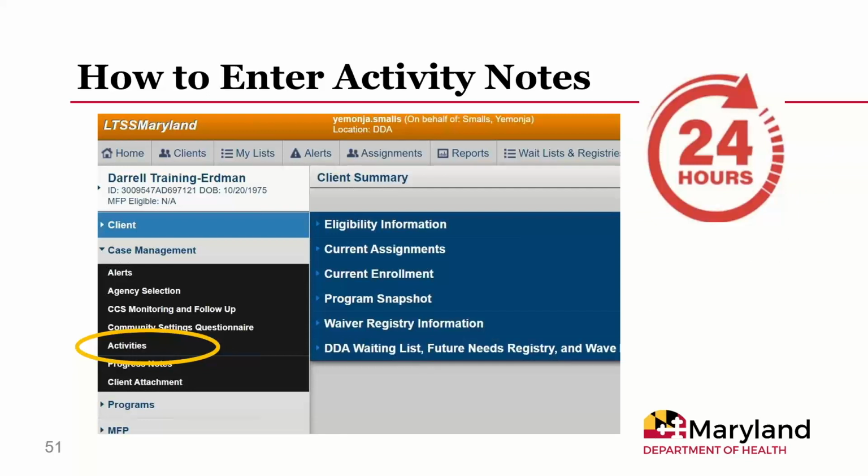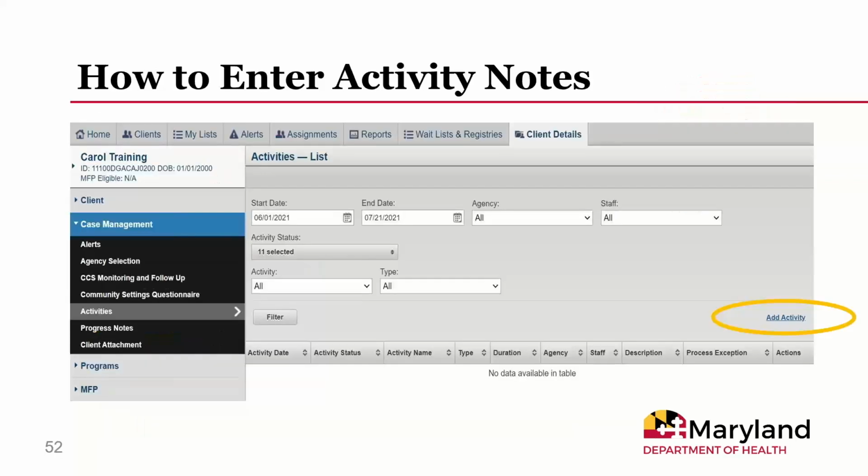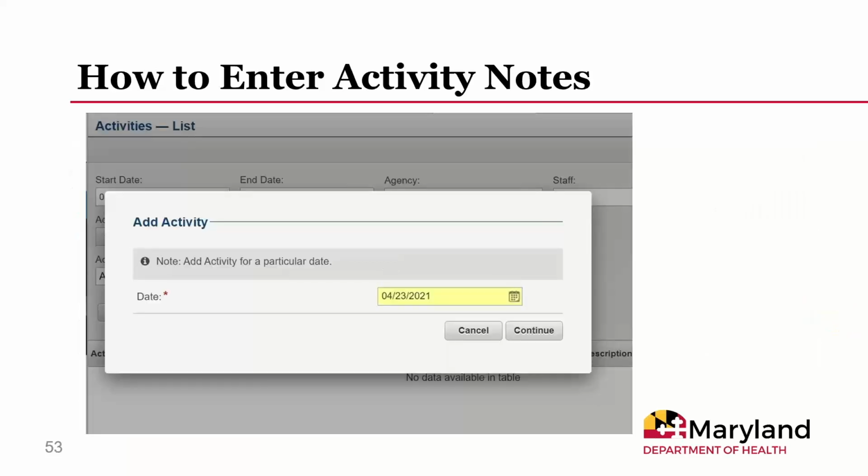Upon opening the person's record in LTSS, you will open the Case Management tab. There you will see a tab for activities. Click this tab to begin entering your activity note. Remember, it's expected that you enter notes no later than 24 hours after service delivery. Click Add Activity. Enter the date the activity was performed.